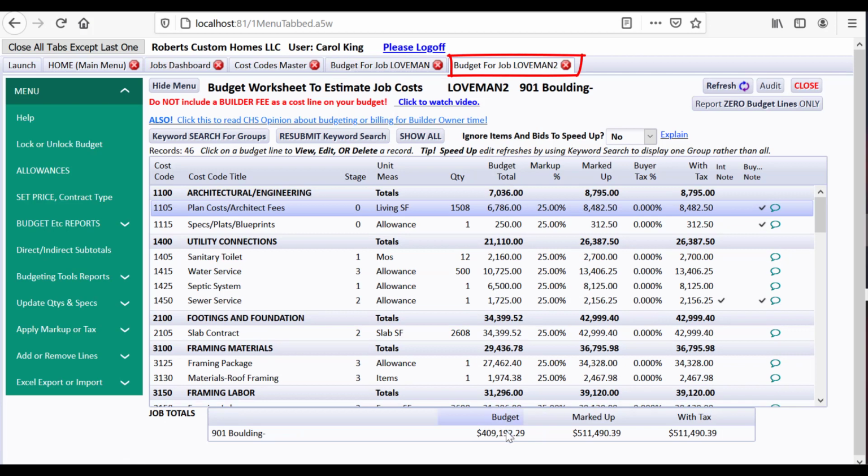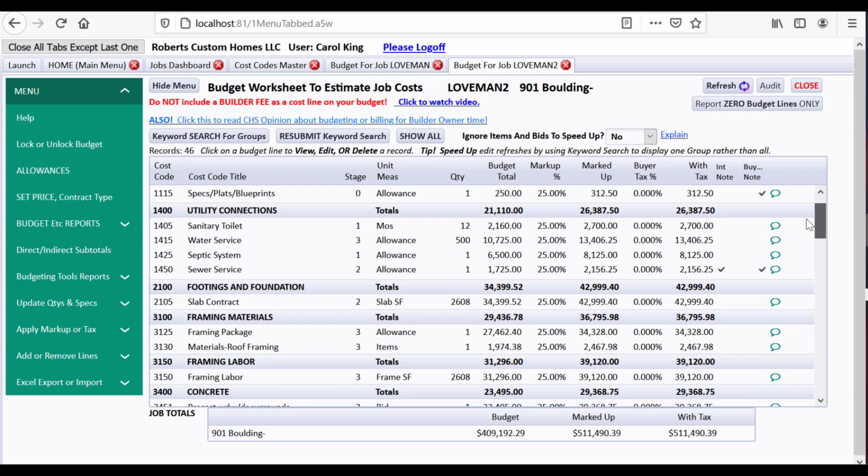And our new one, Loveman 2, has the exact same budget total. So it's copied in everything, the quantities and the slab square feet and this and that. But the thing it would do is look to the new job, and if the slab square feet had been changed for the new job, there would be a different quantity here and this amount would be a little bit different. I want to go show you that now that I mentioned it.